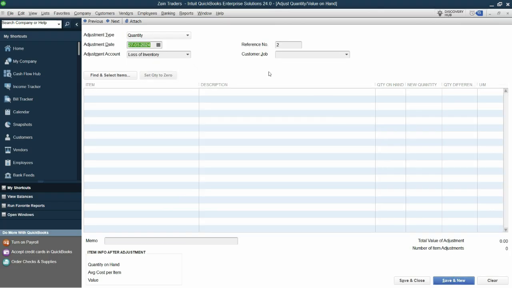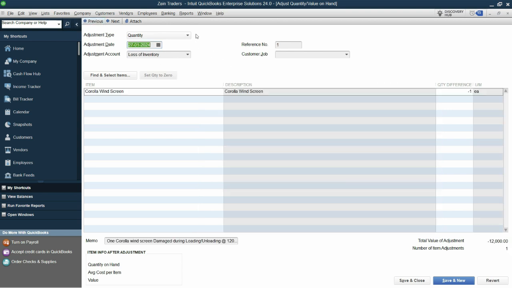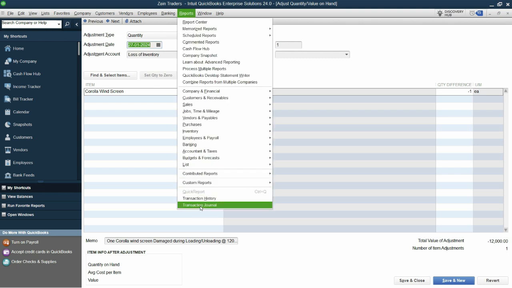Let's save and new. Now, since this entry affects the accounts and it should be debit as a loss of inventory expense and credit inventory, I need to see the transaction journal, but here on the top, I cannot see any reports area from where I can click on transaction journal as we used to do. So I'll go back and instead of that, I'll go directly from the reports in the menu section. And from here, I'll click on transaction journal.